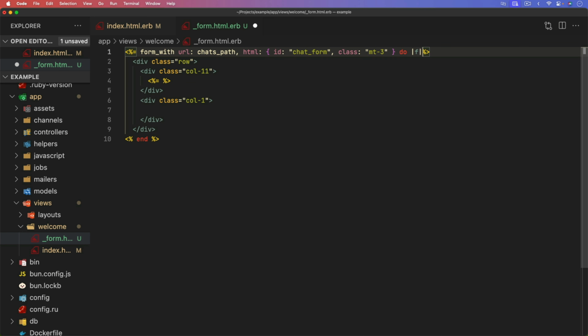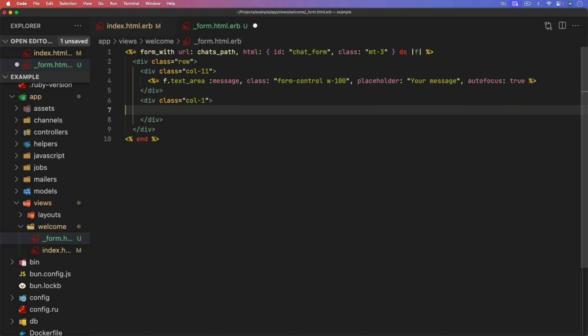So within this block, we have our form. We'll do a form.text_area, and we'll call this text area our message. We'll give it a class, which is just going to be the form control, and a width of 100. We can set a placeholder for your message. And I'm also going to set the autofocus to true. So when we come to this page, our cursor is going to be placed in there automatically. Then we can have a submit button, and we'll call that send, and we'll give it a class. And the class is just going to be a button primary, and a width of 100 as well, just to take up that full column width. And so that's all we need to do on our view here.